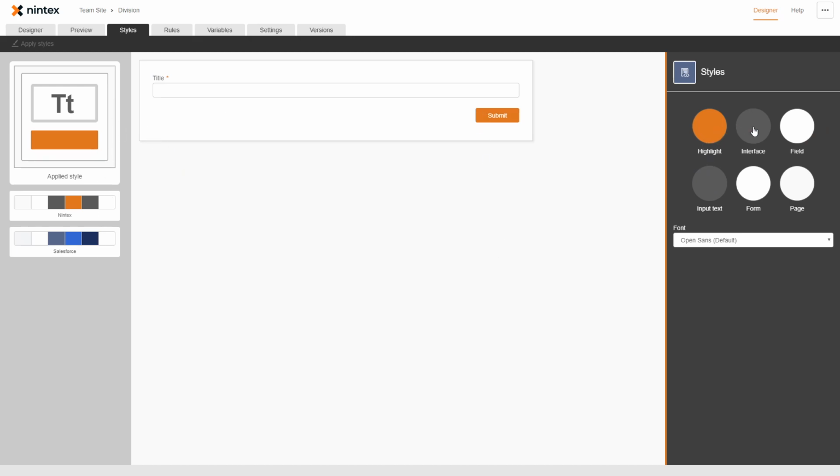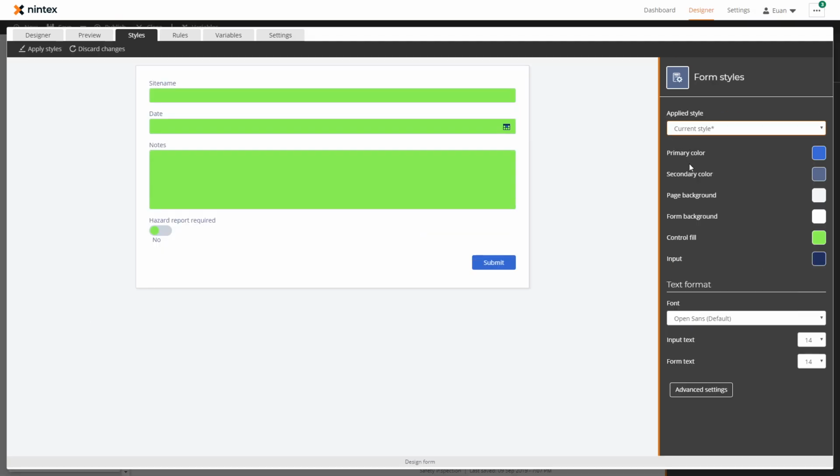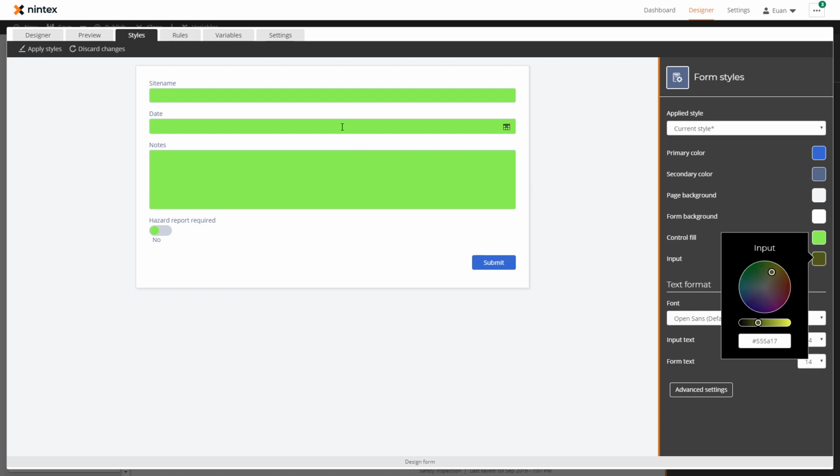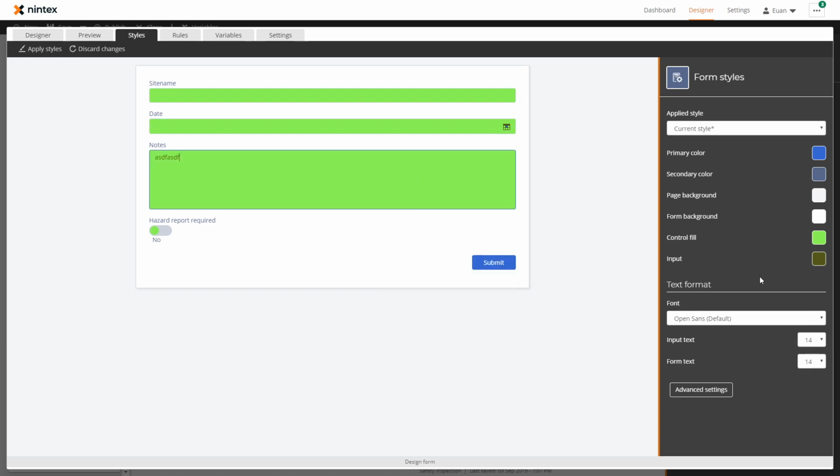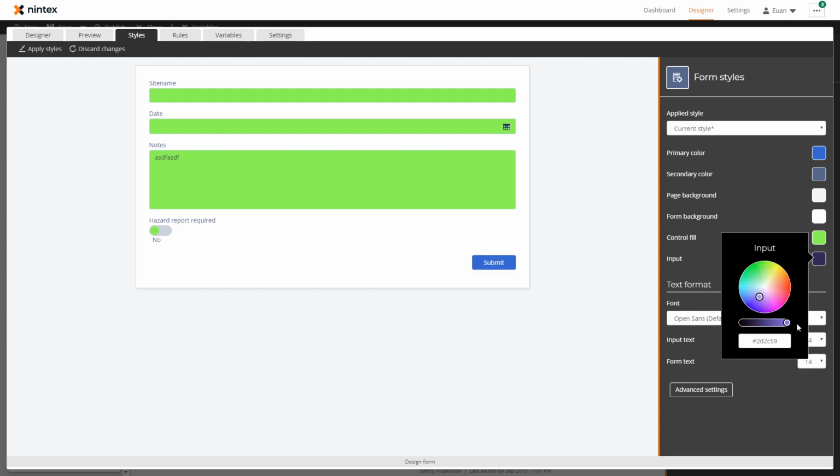You'll also notice these color swatches here, highlight, interface, field, input text, form and page, were a little bit confusing. We weren't really sure what those actually meant based on the feedback. So now we've made them primary color, secondary color, page, form, control fill and input. So we're just trying to make it a little bit easier to understand what each of those things do. Control fill being quite obvious, and then input text being the text itself that you're inputting. So if I just change that, and there you go. It just makes it a little bit easier to understand what those changes are going to be.